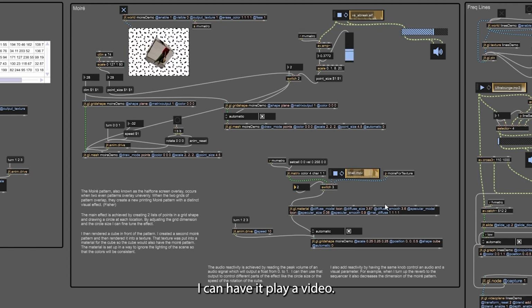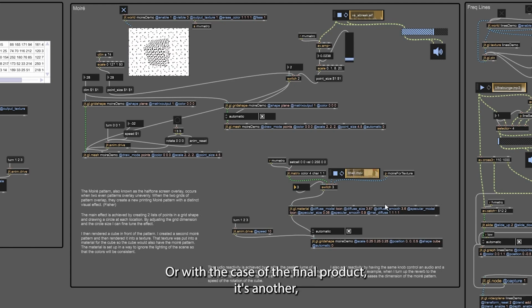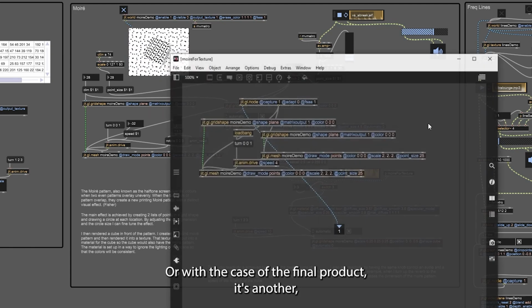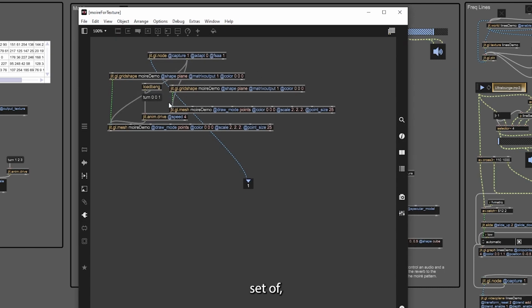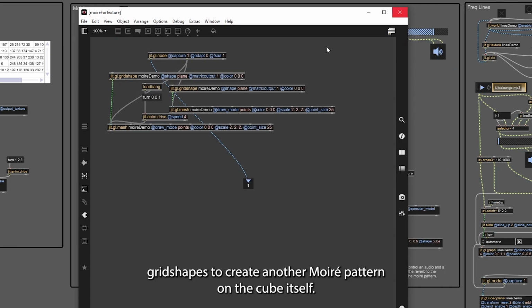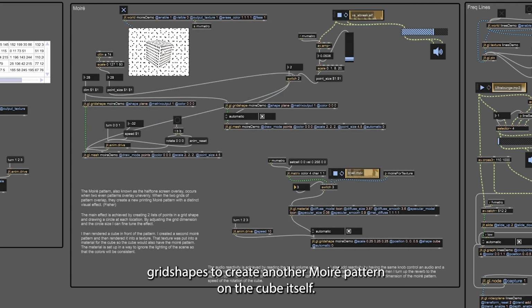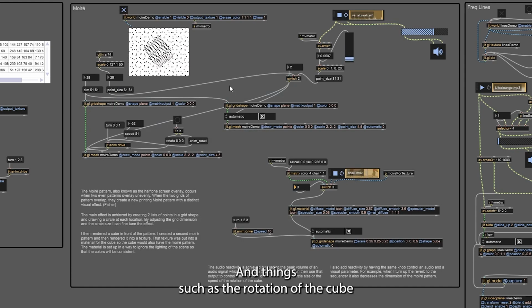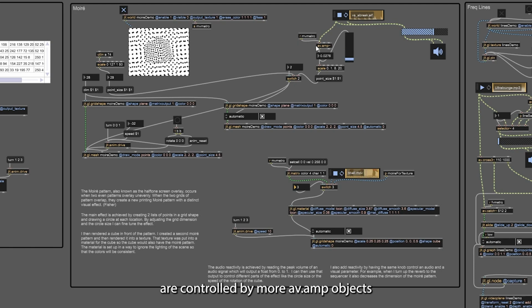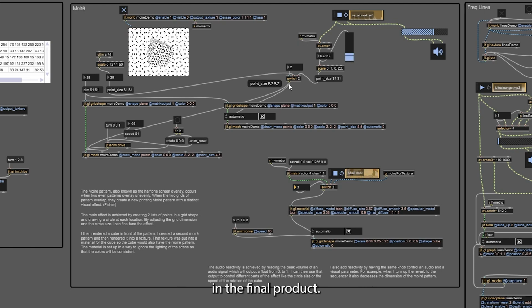I could have it play a video, or in the case of the final product, it's another set of grid shapes to create another Moiré pattern on the cube itself. And things such as the rotation of the cube are controlled by more AV amp objects in the final product.